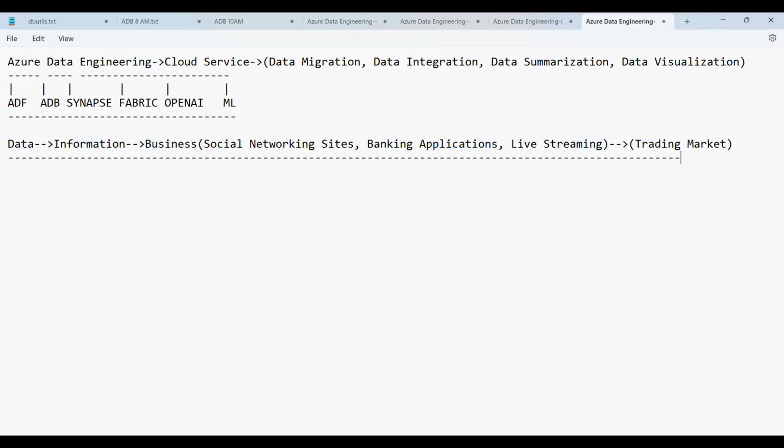Whatever data is generated by these sources will be very massive in nature, which is called big data, everyone. Massive data, or a huge volume of data, or bulky data, is called big data.